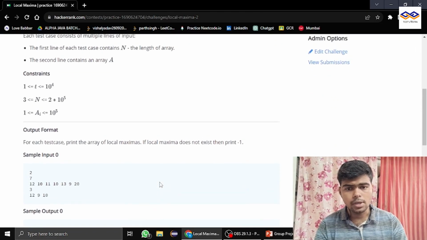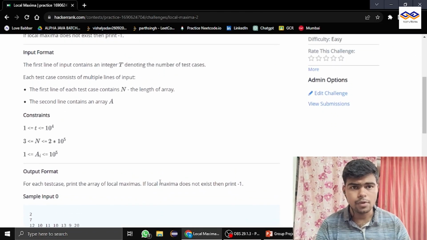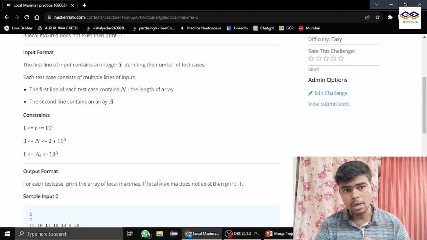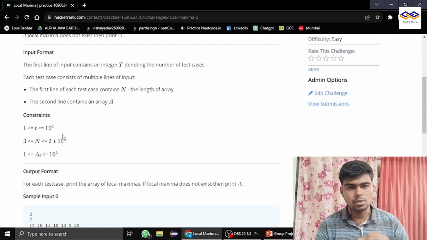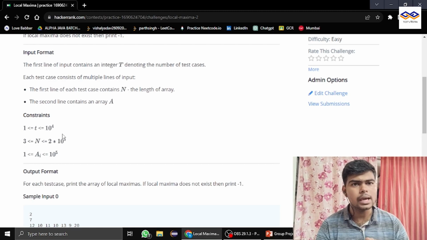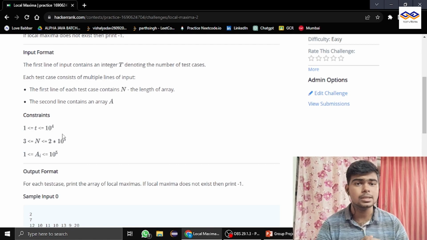Okay, so what are my constraints? The number of test cases t can be minimum 1, and n, the size of the array, can be minimum 3. So we have been given arrays of minimum size 3, and there will not be a single array which has size less than 3.